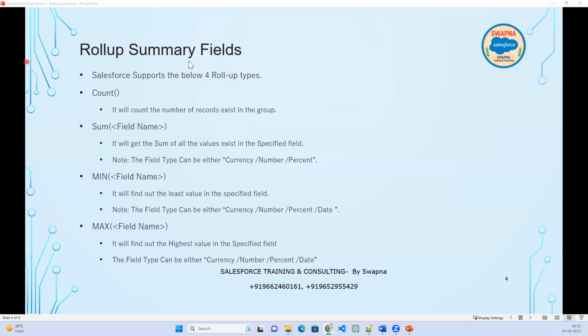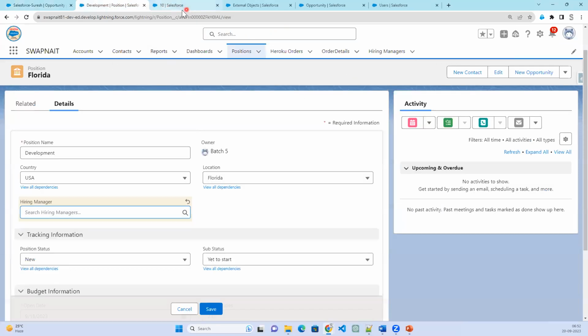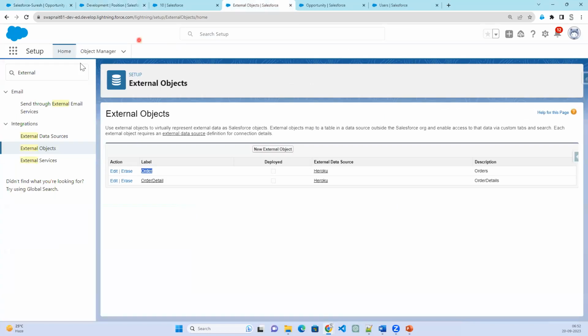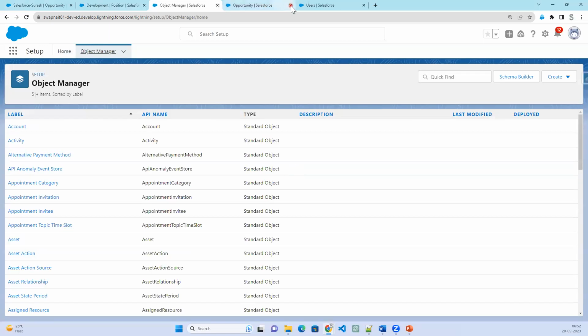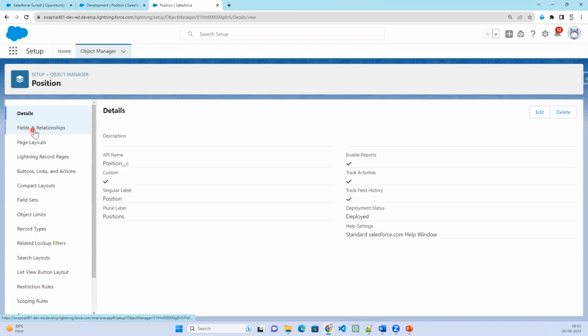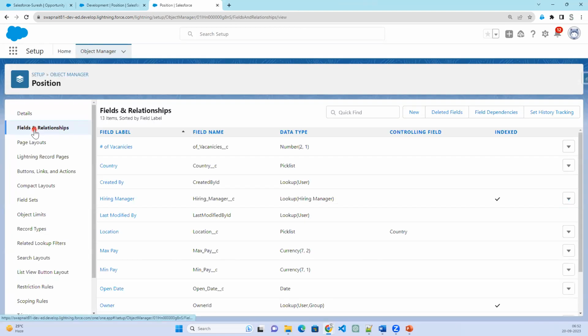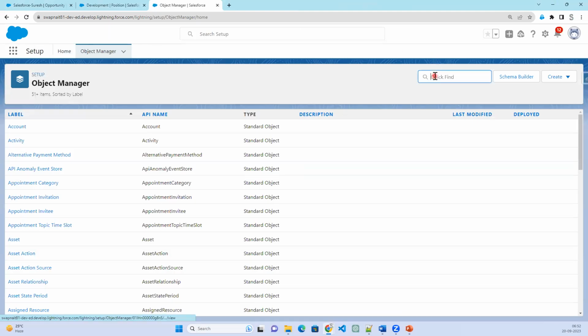Now let's say I'm going to create a roll-up summary field. Between the position and candidate, do I have a master-detail? Go to Quick Find and the position object. In the position object, go to fields and relationships, and let's say this is the lookup. Now let's see on the candidate.